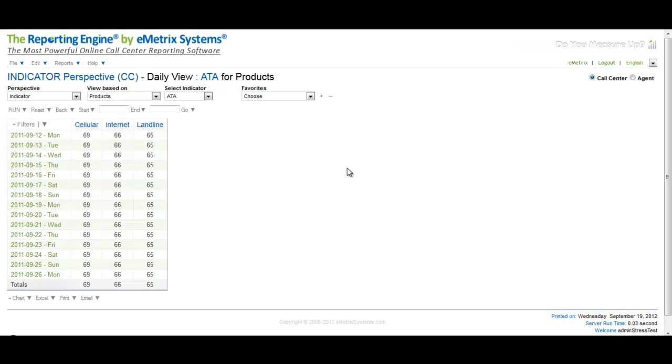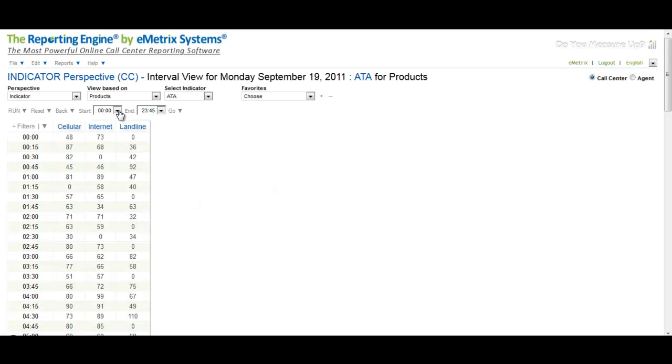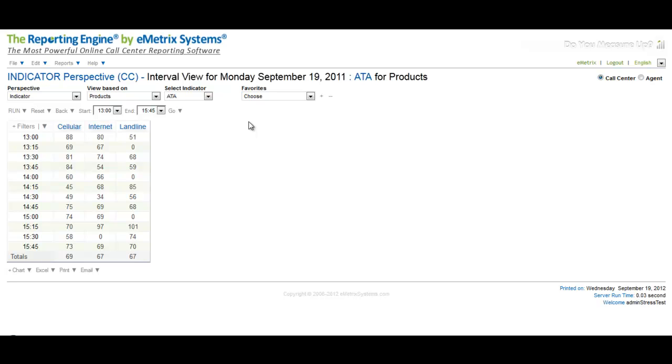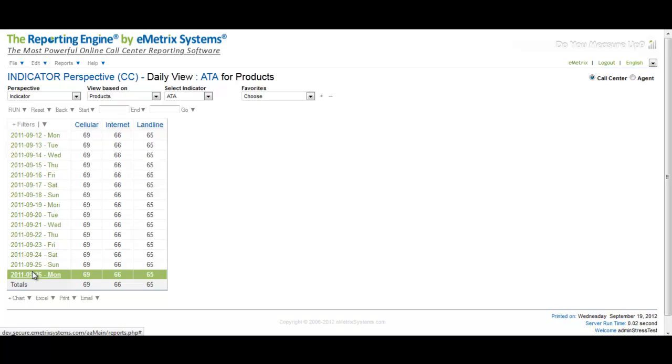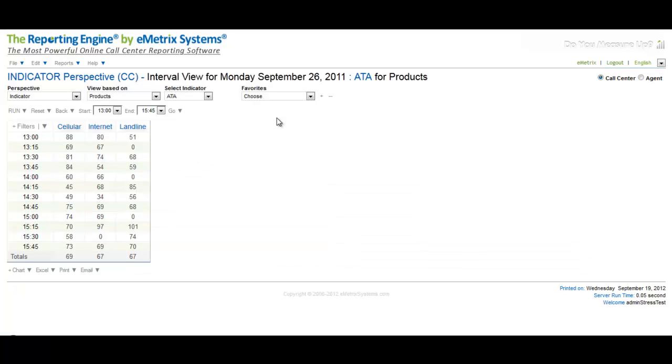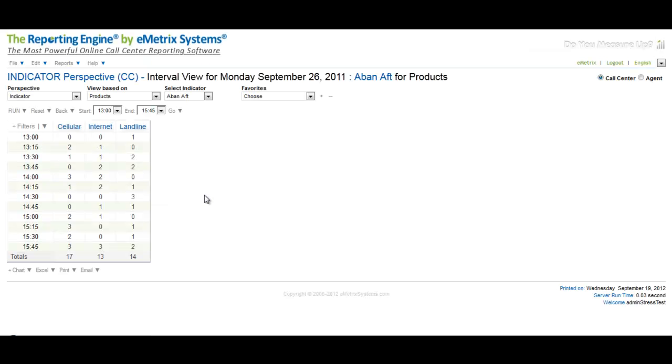You drill down further still to view the hourly results for Monday, September 19th, particularly between the hours of 1 p.m. and 4 p.m. You would like to look at the same intervals for the following Monday. You navigate through several indicators to acquire more findings.